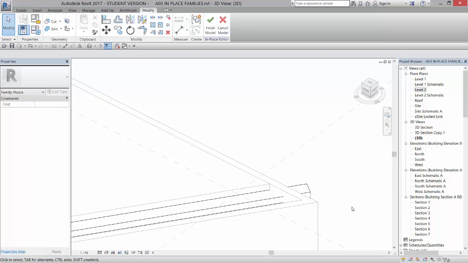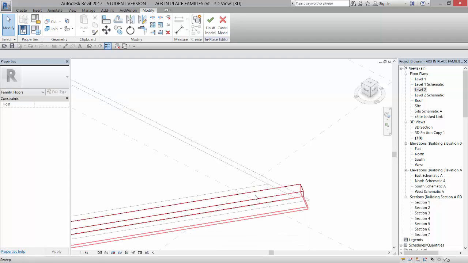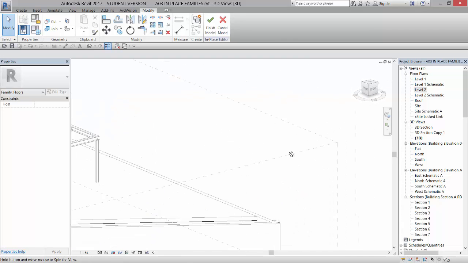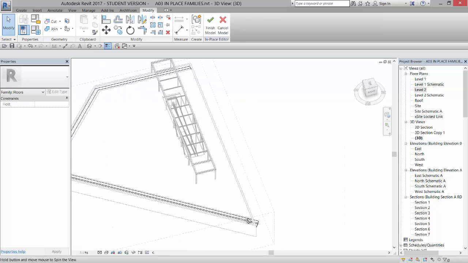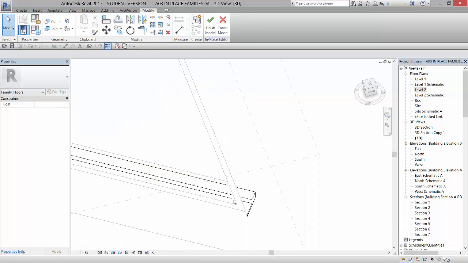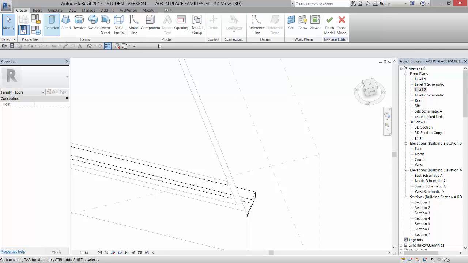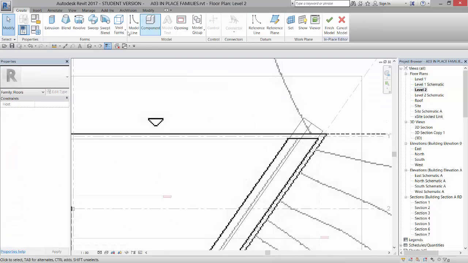Now we're going to use a void to clip that guy. You may remember using the void to cut holes in the wall. And so we're going to use that same process within this family. So we're going to do it inside the in place family, right? So we're in the in place editor. All you need to do is go to create, and I'm going to go to my level 2 to do this. And so I'm going to create an extrusion that's going to be the formwork to cut this piece off at the end.